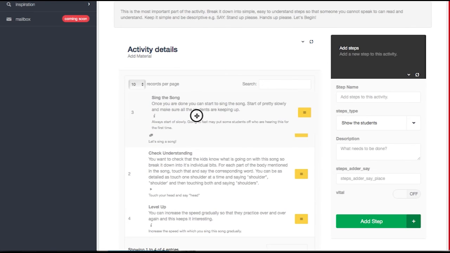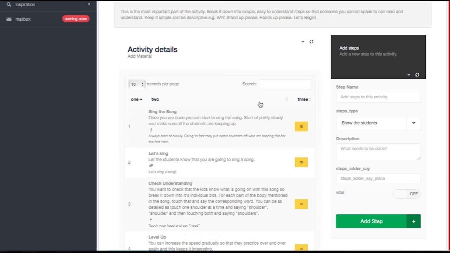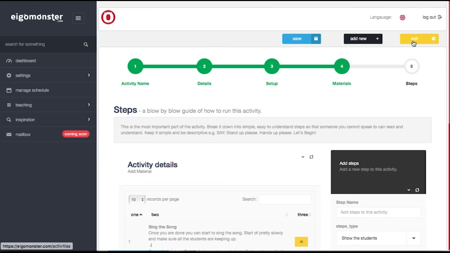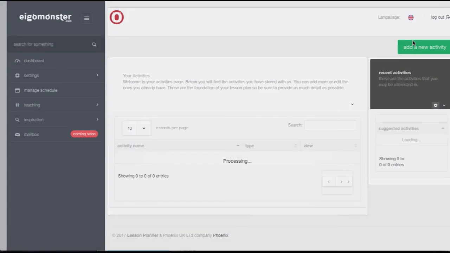You can also drag and drop the steps to change their order. You don't need to click the Save button as the steps are automatically saved as you add them. Just click Exit and you are done.